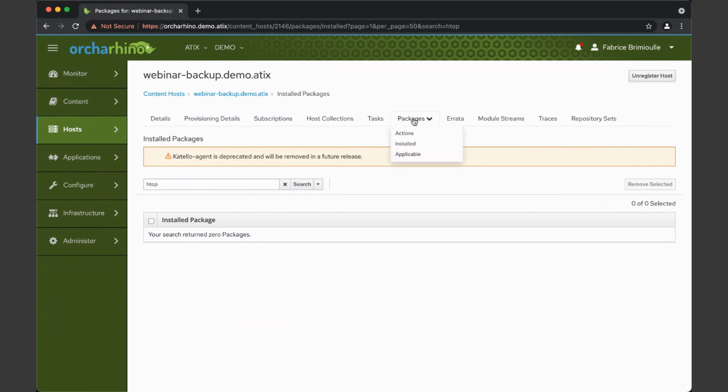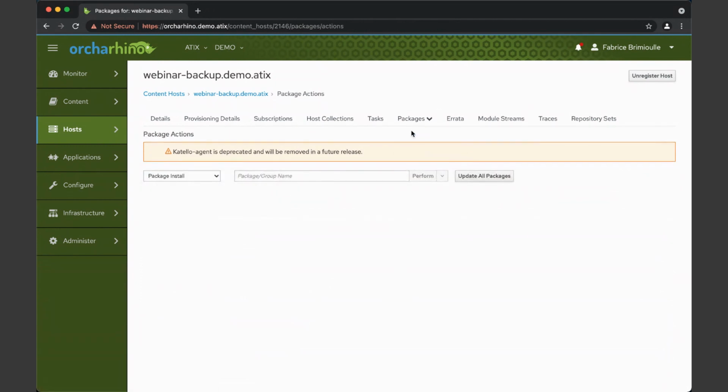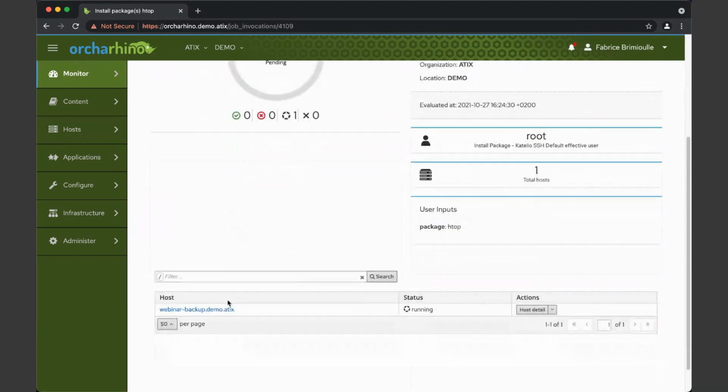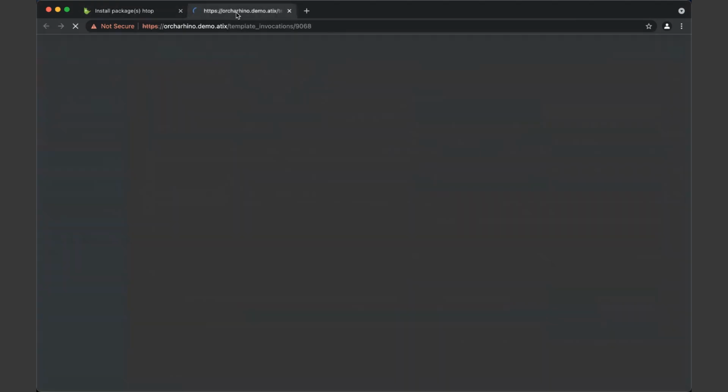For this, we can go to packages and to actions. Here on the left side, we have several options we can run. We can install a package, we can update a package, we can remove a package. In our case, now we want to just install htop. Click on perform. A remote execution is being triggered. We can have a look as well on the shell, what is happening.